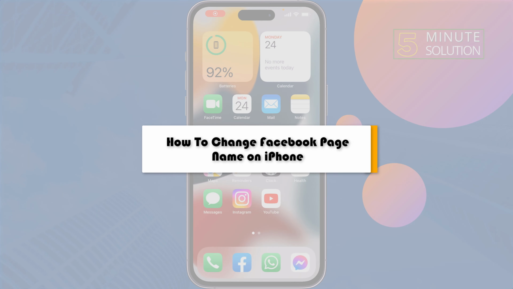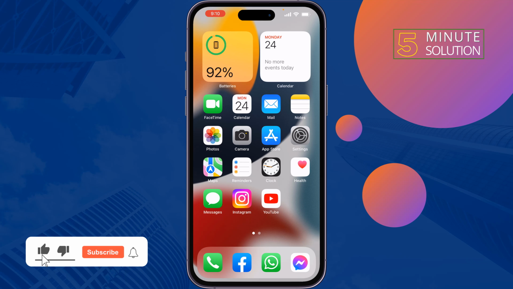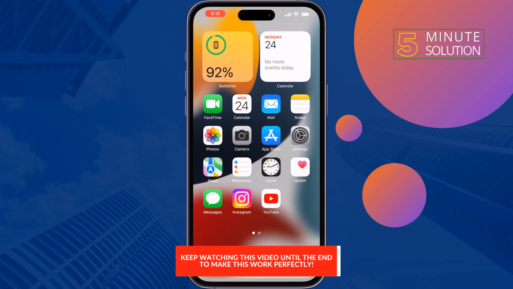This 5-minute solution will show you how to change Facebook page name on iPhone. So if you created a page and now you want to change or update your Facebook page name, just follow these simple steps to do it.